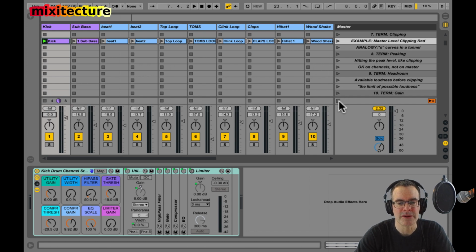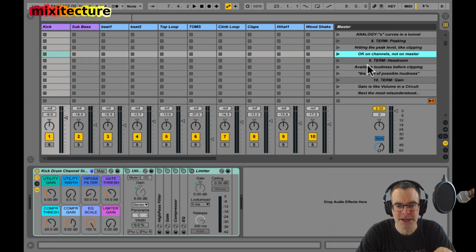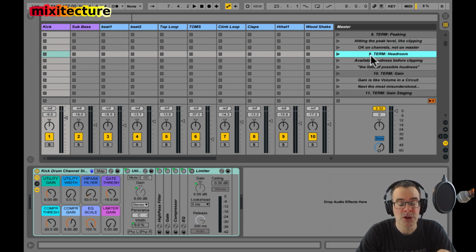So peaking is a word that means this channel is going above the limit or the sound could be getting clipped. Those are just terms we talk about. Peaking: hitting the peak level, exceeding the limit of possible loudness. On channels, not on master. How do you measure the amount of space you have before clipping starts?